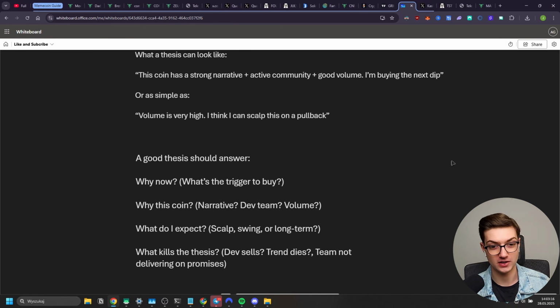And here's the very important thing. You want to scalp, which means just getting a quick 20, 30, 40%. You're looking to swing trade, which means holding your position for hours or days, or you are going to hold the token for the long term.